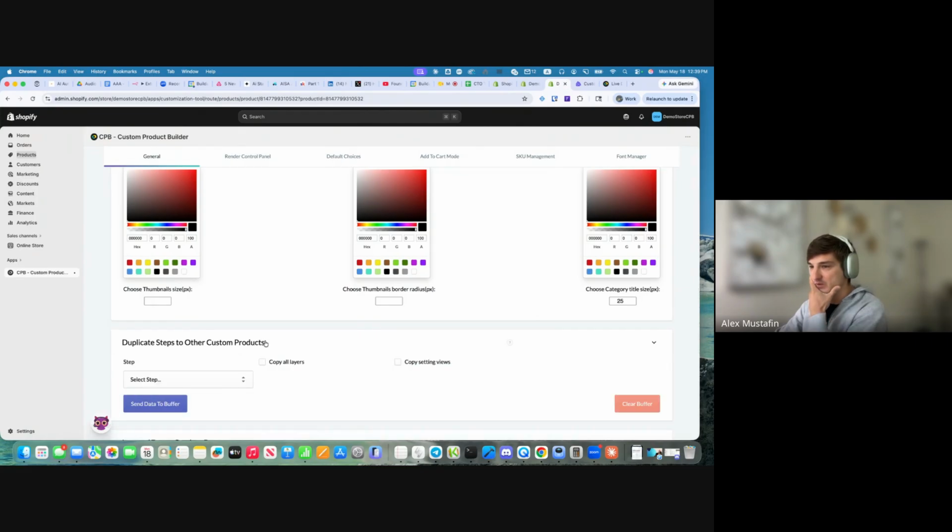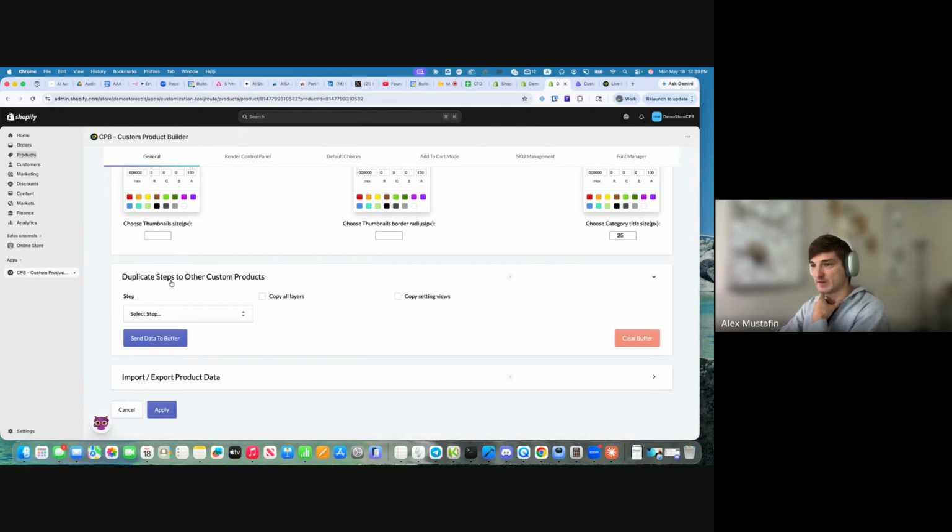Now, duplicate steps for others. You can also duplicate things to other custom products. For example, you create one product, you set it up perfect, and then you can copy what you have created for one product to your other products step by step.